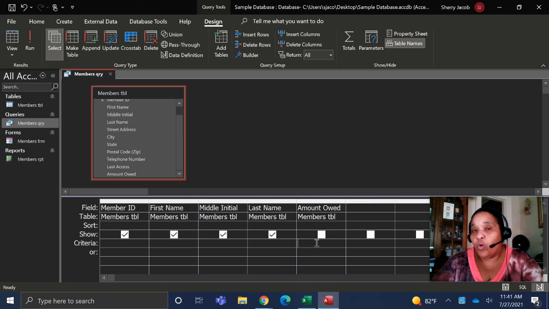Instead, what I want it to do is I want it to sort even further and look for the individual that owes money. Okay. So I'm going to say where, I don't know what the amount would be, but maybe it's more than $1.